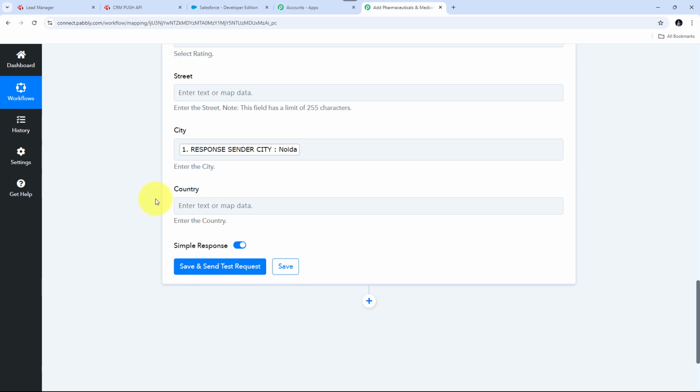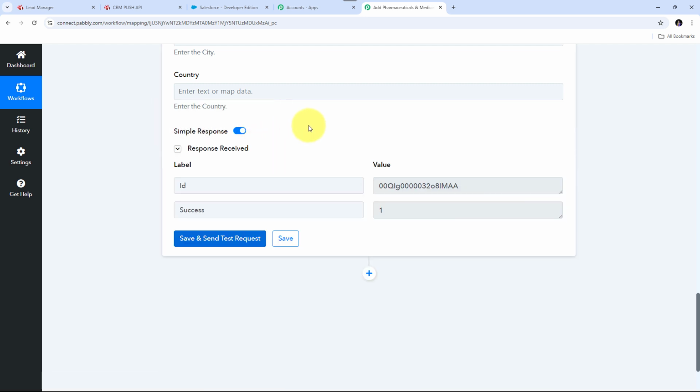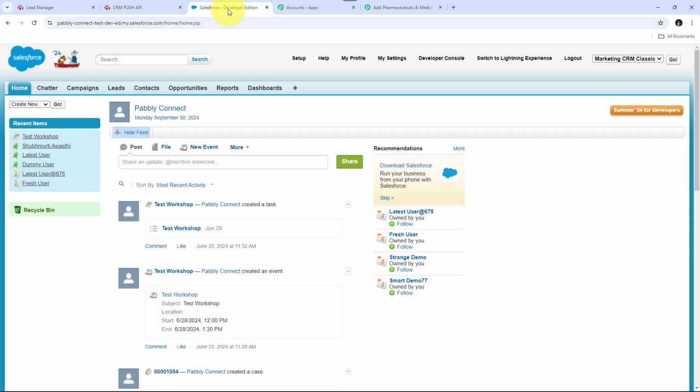Now I've filled all the required details. What I need to do is click on the Save and Send Test Request button. And here we can see I have received this response. So this is a positive response, and this means that I have created a new lead in Salesforce. To check whether I've created a new lead in Salesforce with all my IndiaMART inquiry details or not, let me take you to Salesforce.